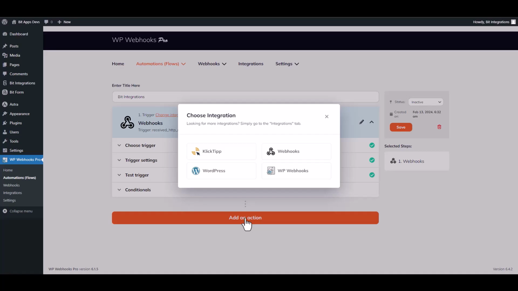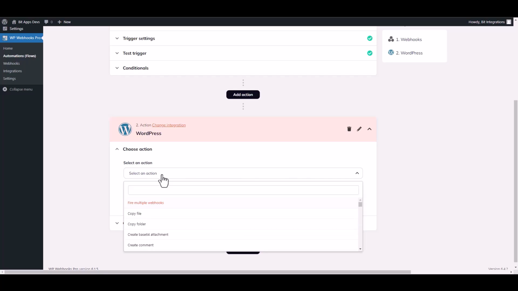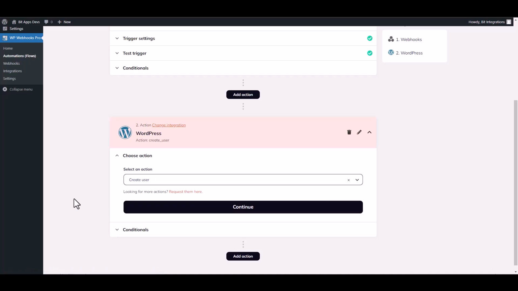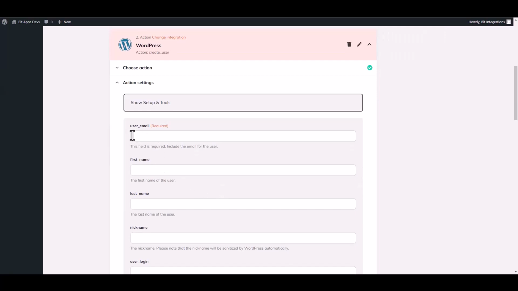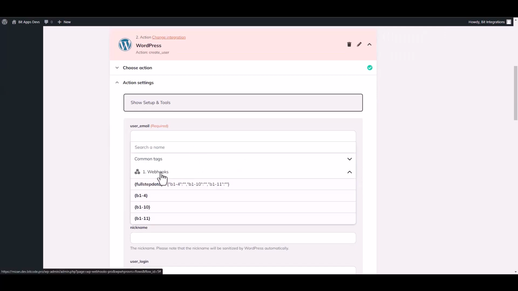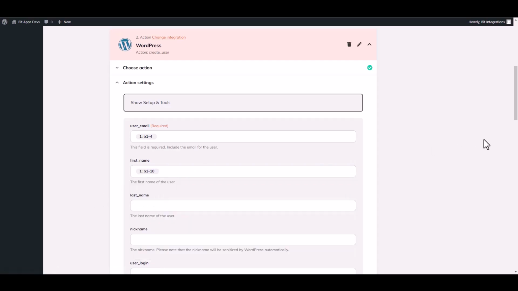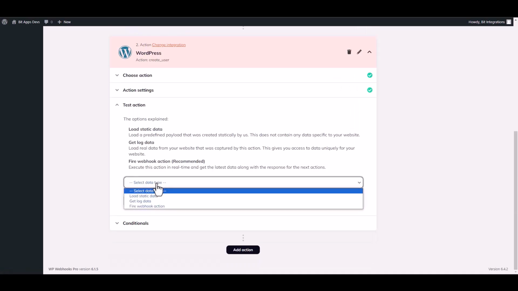Choose an action. I am choosing WordPress. Choose an action: Create user. Continue. Now map the respective fields. Continue and save fields. Choose a data type.